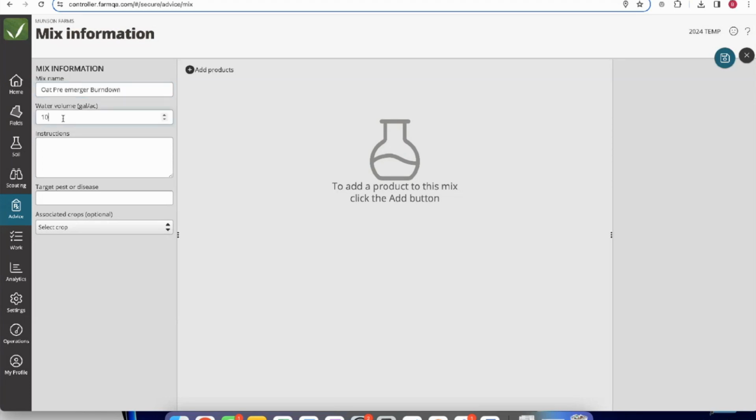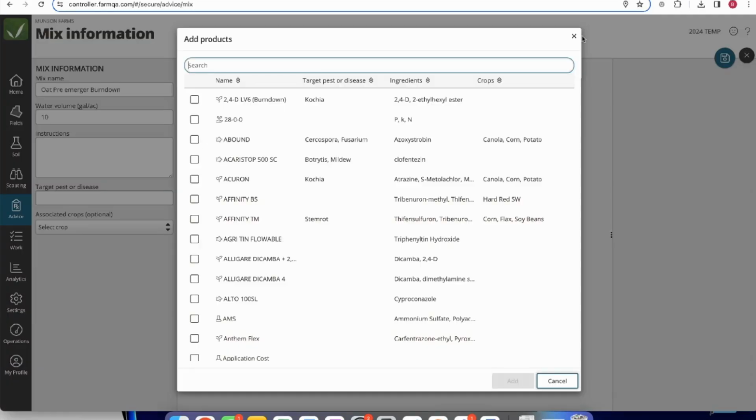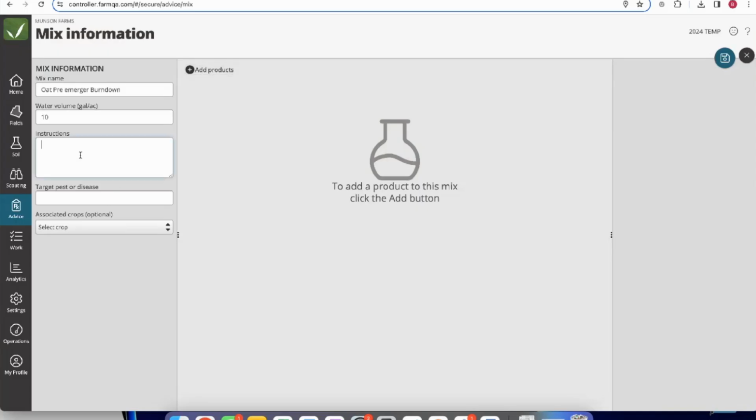So with that, you can set your water volume, maybe 10 gallons an acre. Before I go through that, you can put optional instructions. So if you want to make a comment about whatever you want, PPE required, this will now flow through onto every rec that's written using this mix.